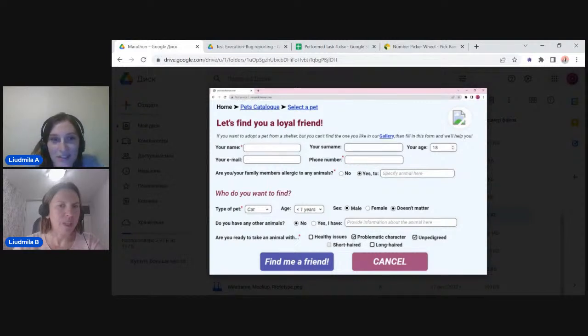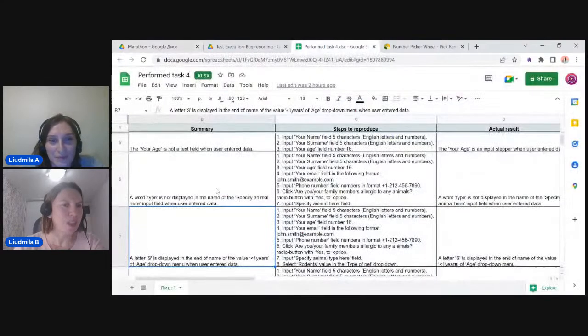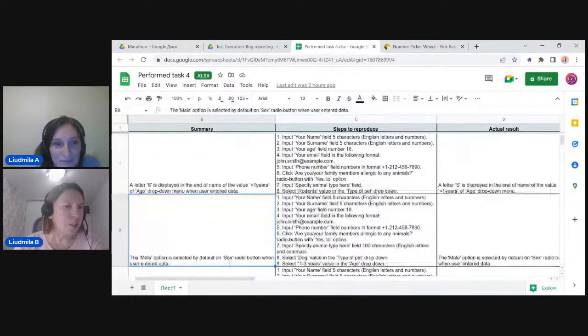So it should be added. One year. Good, cool. Next one: the main option is selected by default on the sex radio button when the user enters data.